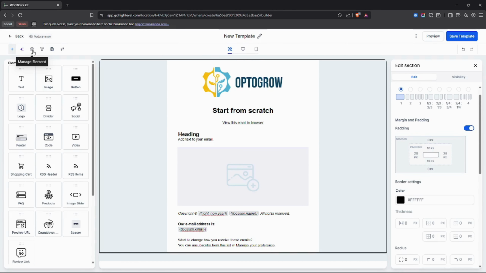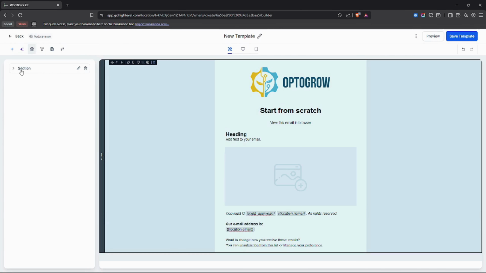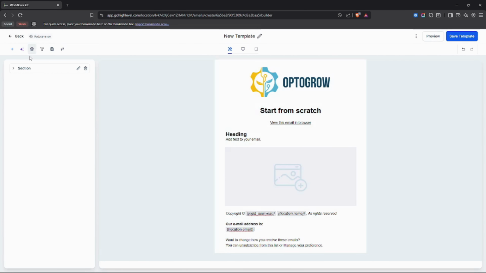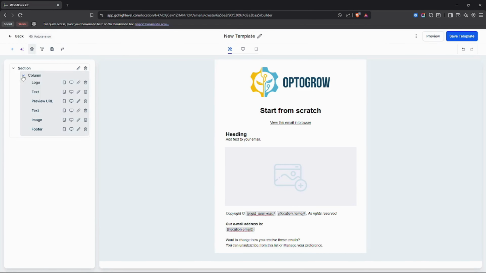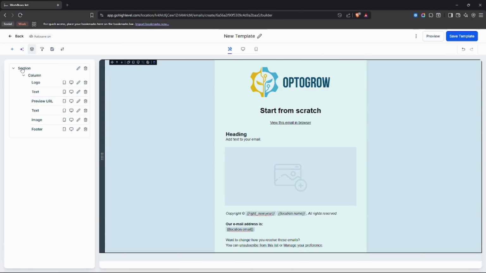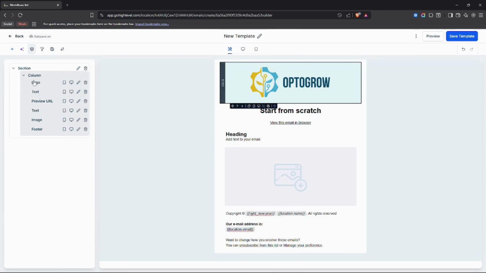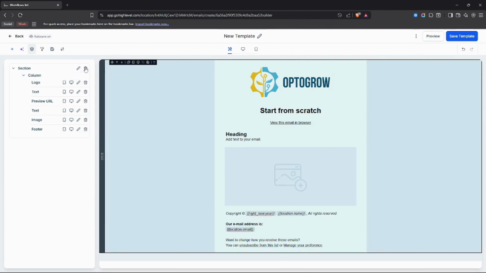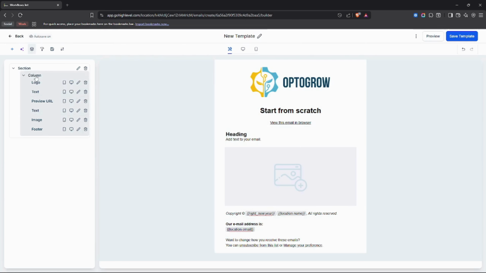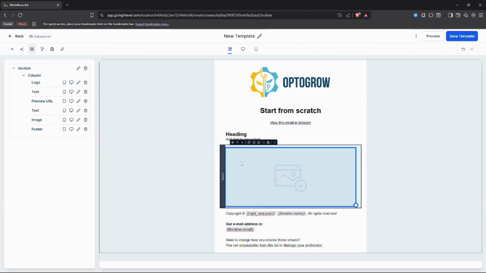Now, we also have here manage elements. In manage elements, you can select a specific element by clicking this drop down, which will give you some organization of the elements. So the organization is they're in one section, in one column, and there you go. You can see that they're in one column. So meaning you can also have a different section and a different column. But for now, let's stick to this.